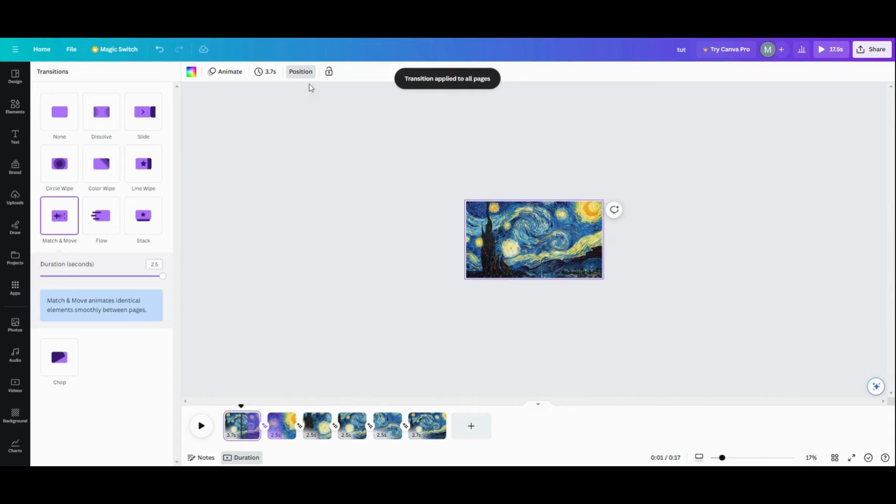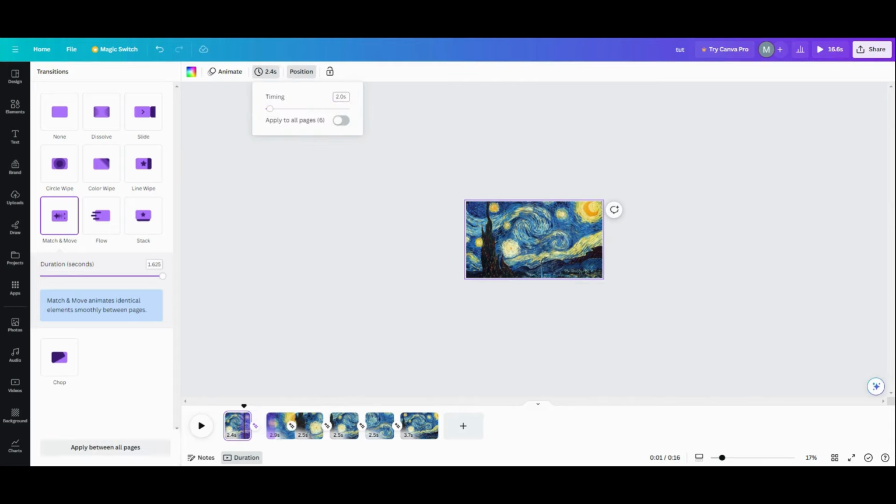And let's say I want each page to be like 2 seconds. So I'm going to put 2, enter, apply between all pages. And if you see, sometimes that does not work out. They're not all 2. So just do it again, enter, turn it off, turn it back on. And now they're all 2s.